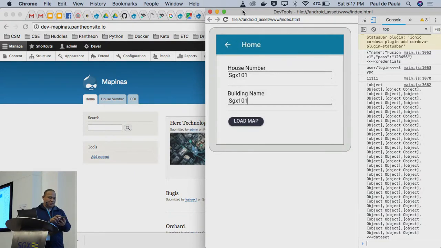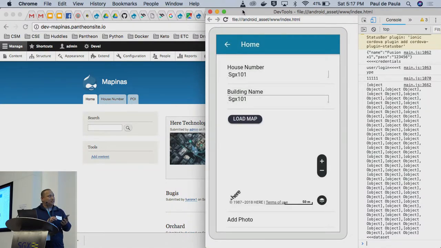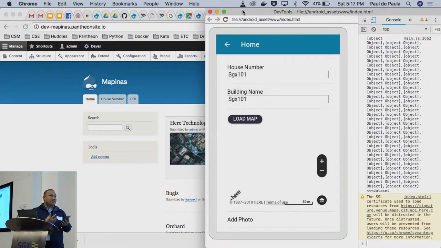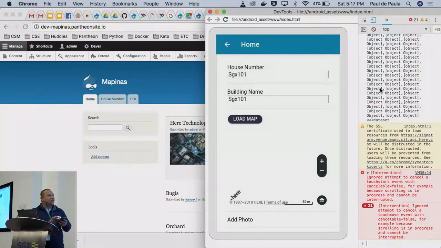So this is the Here Maps there. I will load it. It will detect. As you can see, this is actually running in debug mode, so I can check in my console if I'm having some issues. So I can actually drag.